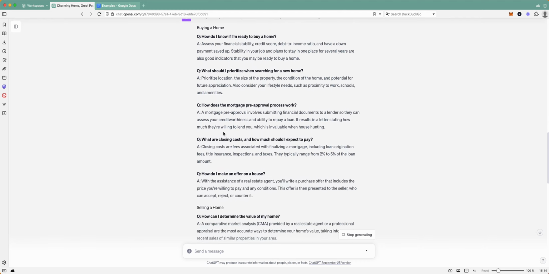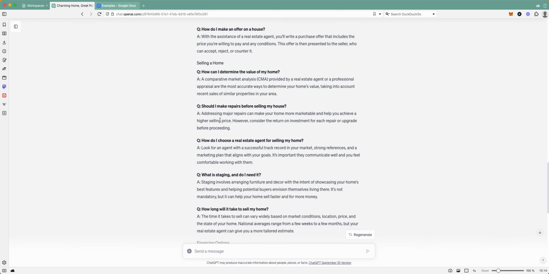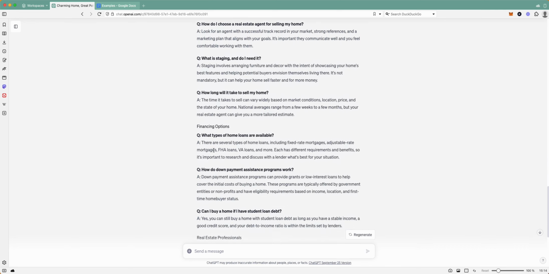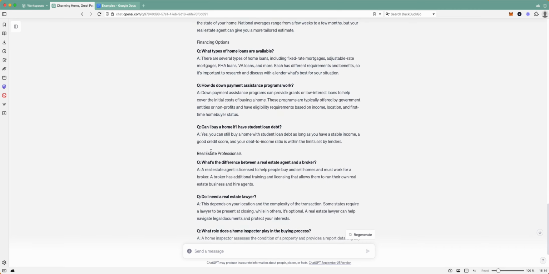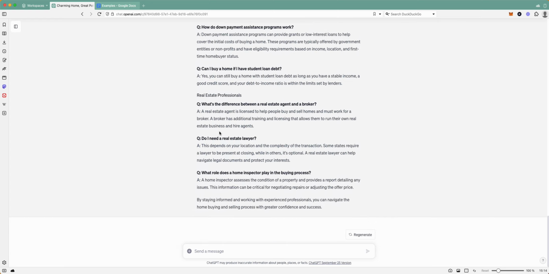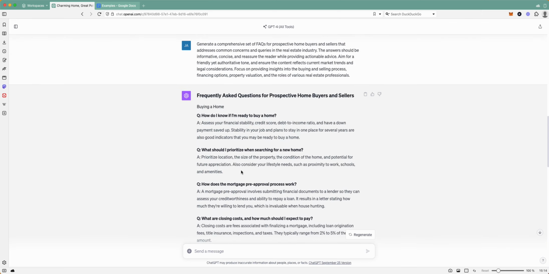So what we've got here is buying a home. So you've got questions all related to people buying a home. Then we have selling a home. So all the questions related to selling a home. Then financing options. That's here as well. Now, it's best that you actually read this information as well. You don't want to just copy and paste blindly. Make sure that what it's saying is correct. Anything that isn't correct, you can just remove or change to make it correct. Then you've got real estate professionals, and the last one's there. So a good set of frequently asked questions that will no doubt cover basically all your clients' questions.